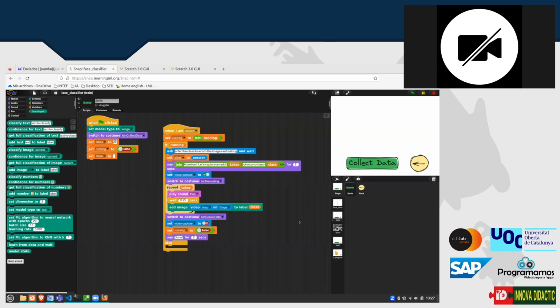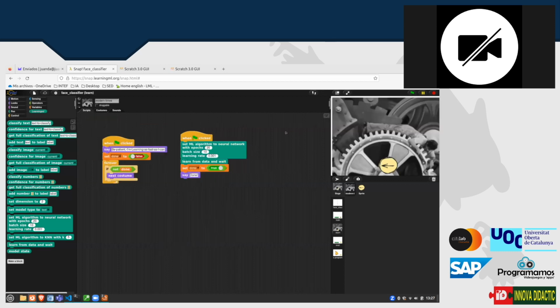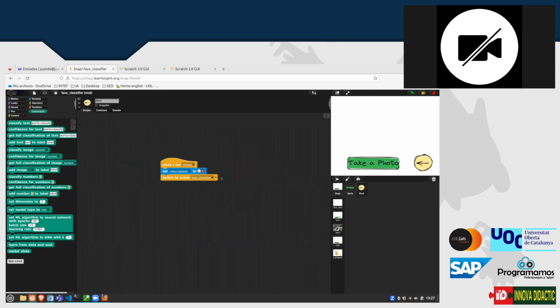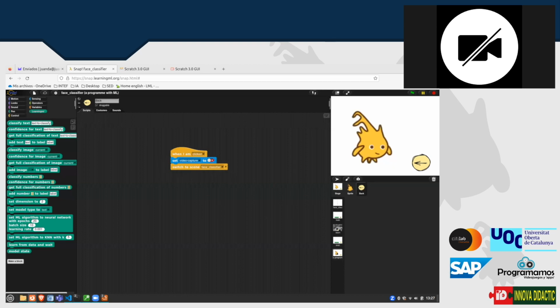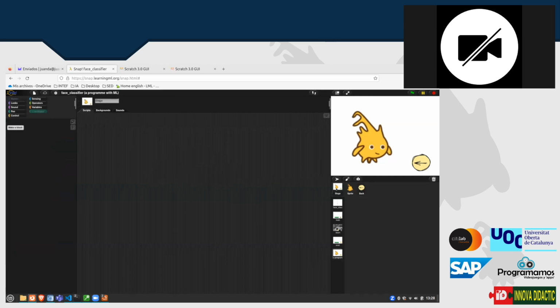Well, I continue. So in this phase, I'm going to collect all the images. In this one, I'm going to train and run the machine learning algorithm in order to build the model. And finally, in this phase, we have to evaluate the model. Finally, we have built here a program similar to the ones I have shown you in Scratch. So let's start.